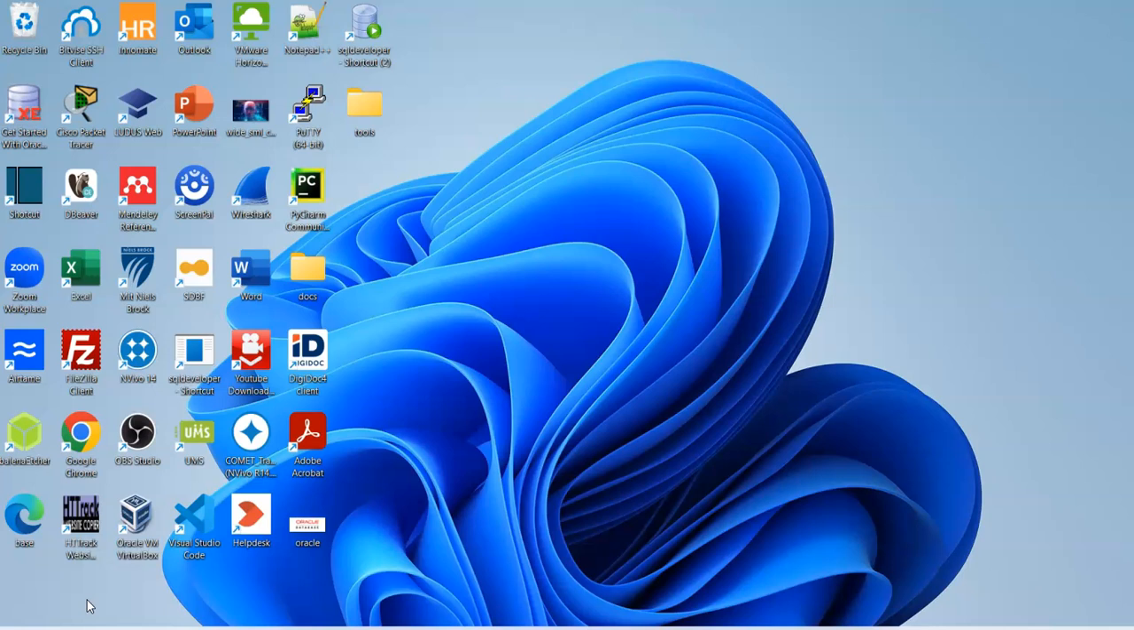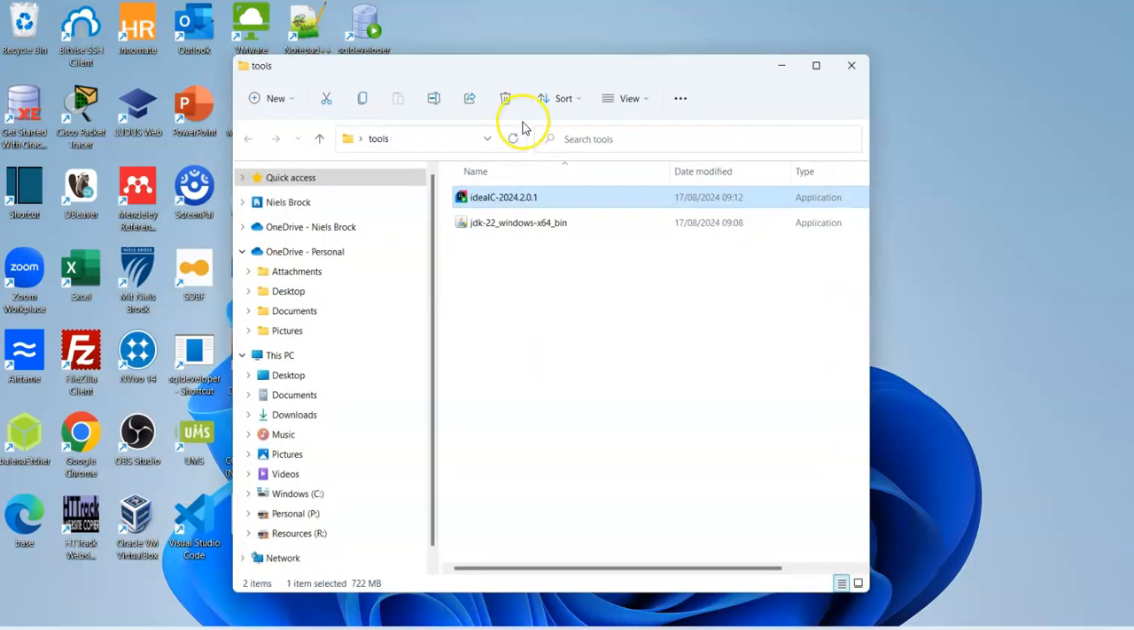So before we start, we are going to download these two packages, or I'm going to show you how to download them. I've already downloaded them in this folder. So I have my Java JDK and I have my IntelliJ IDE.